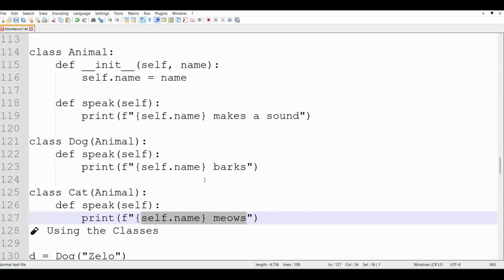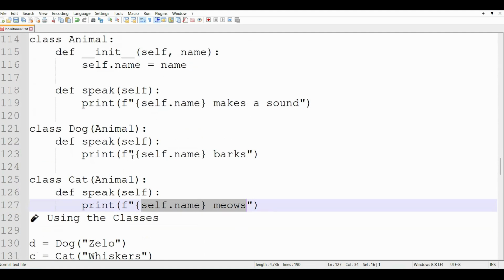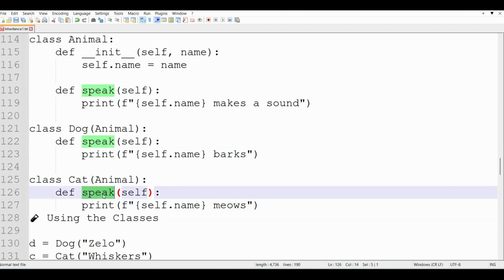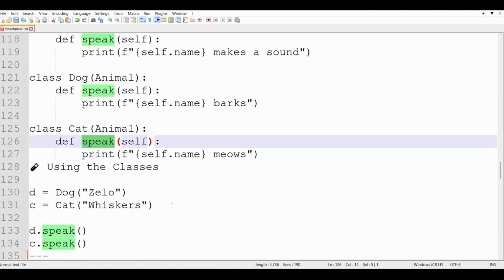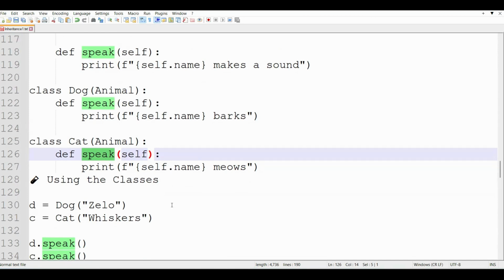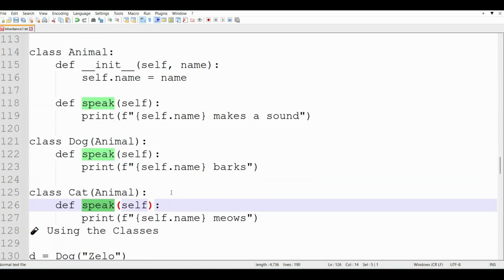So in this example, what are the key concepts? Inheritance: Dog and Cat inherit from Animal. Method overriding: both Dog and Cat redefine the speak method to provide specific behavior. Polymorphism: speak is called the same way on both objects, but each gives a different result based on the class. We'll run this code.